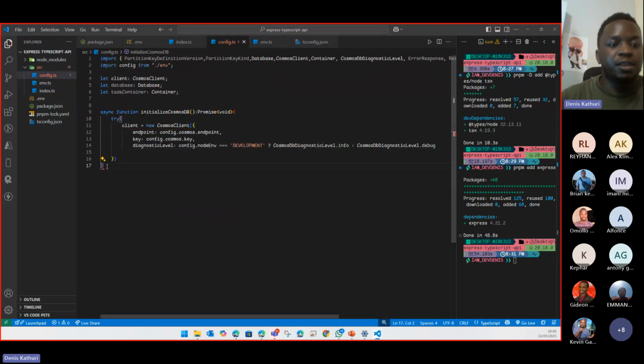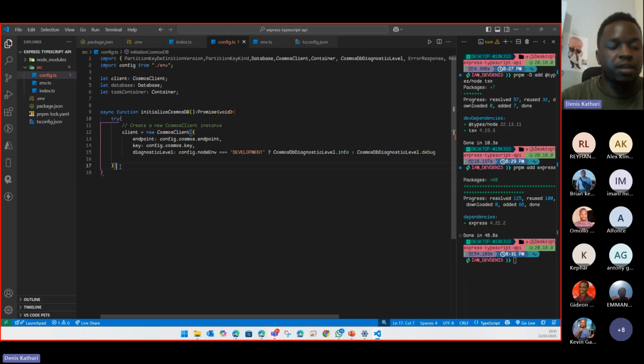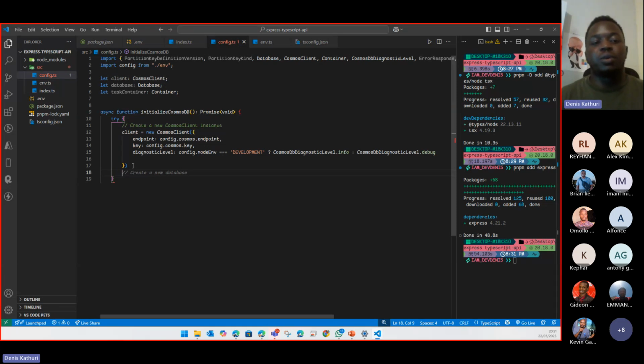Yes. Finally, what we need to do also after we create an instance, this is the instance we are creating, a Cosmos instance here. Then after creating the instance, we need also to create the database. If we don't have one in our account, we create one. If we have one, we get the database. So create a new database or get a database.